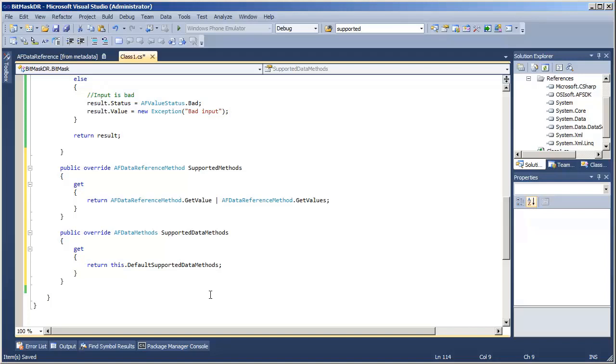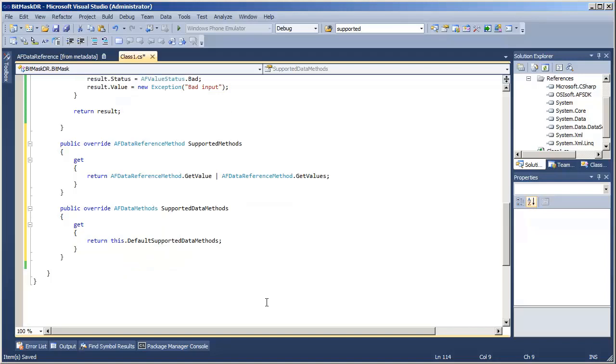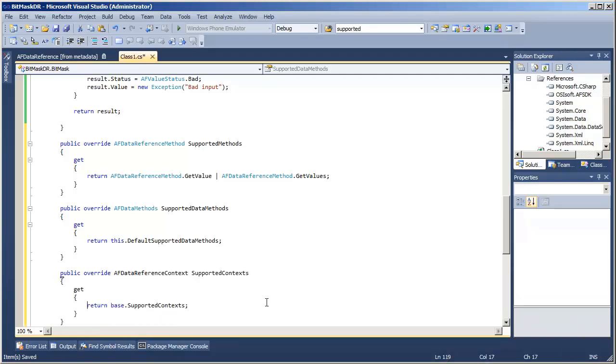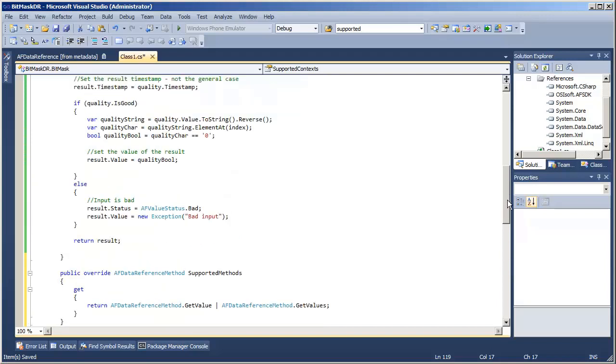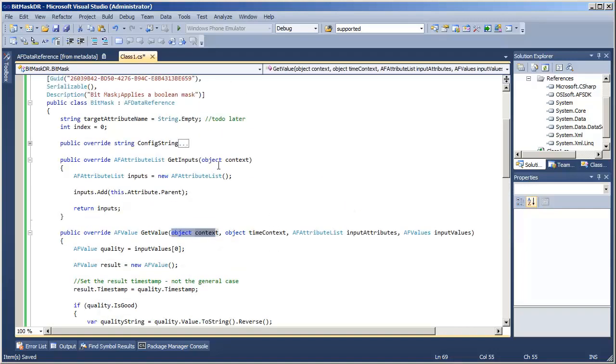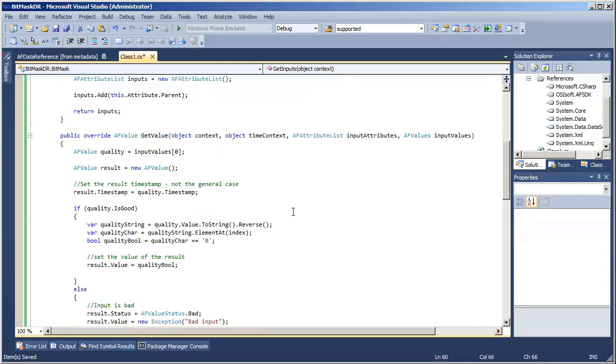There's one other thing that we need to say what we support, and that has to do with the times that we support. So the supported contexts. Now you may have noticed this whole deal up here about receiving a context during the getValue and a context during the getInputs. That's another one of those infamous things left over from Sigmafine.